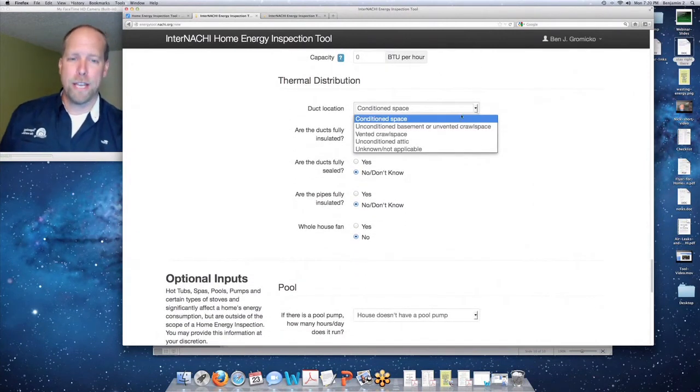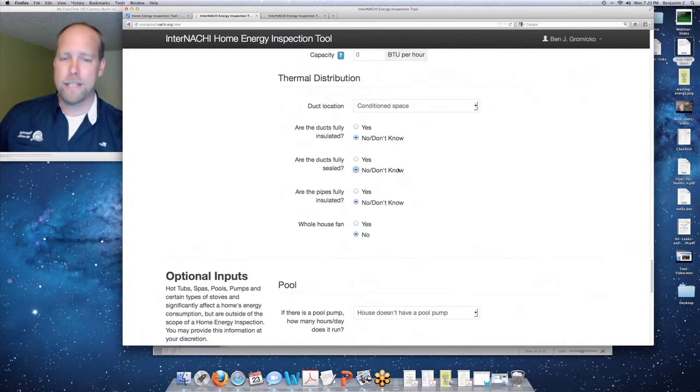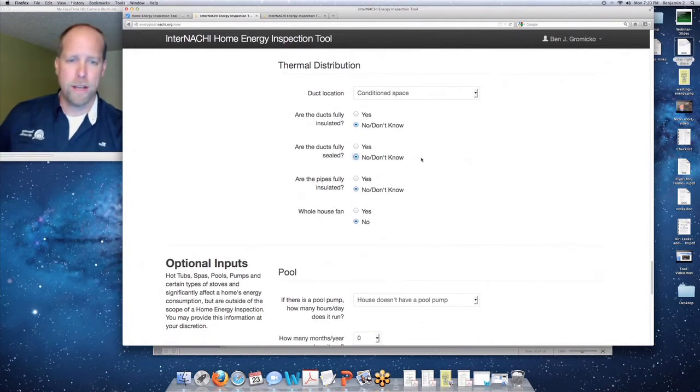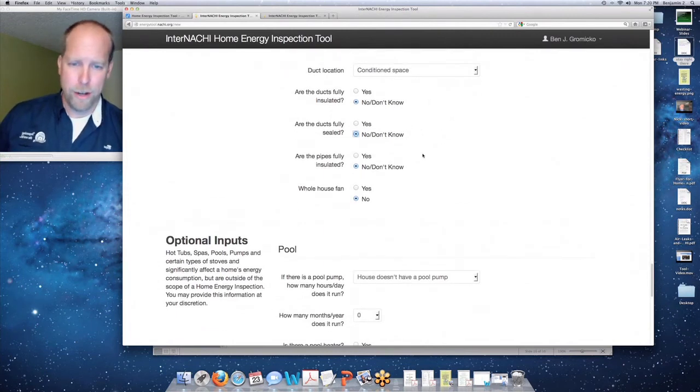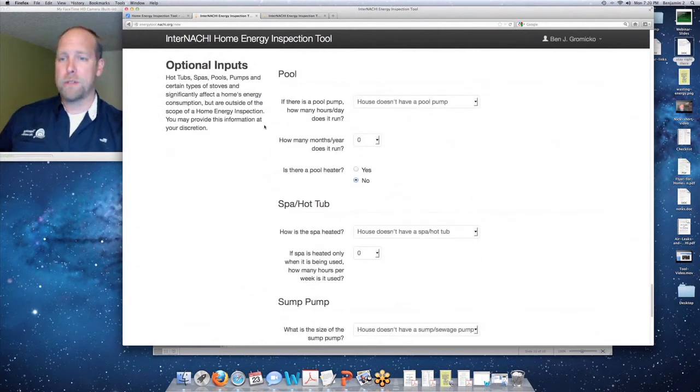The ductwork is in conditioned space. So I do that. And the ducts are not insulated. They're not sealed. That's another energy loss area. Ductwork, unsealed, uninsulated ductwork is not very good to have. Are the pipes insulated? No. Do I have a whole house fan? Yes, I actually do. Then there's optional inputs.